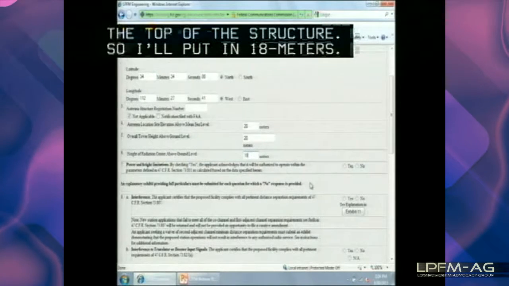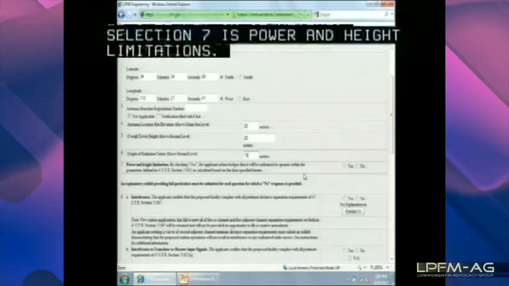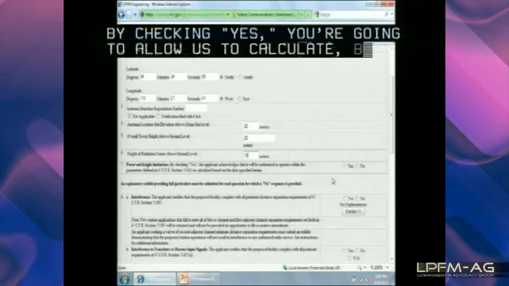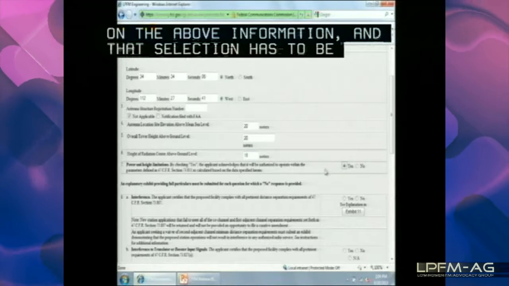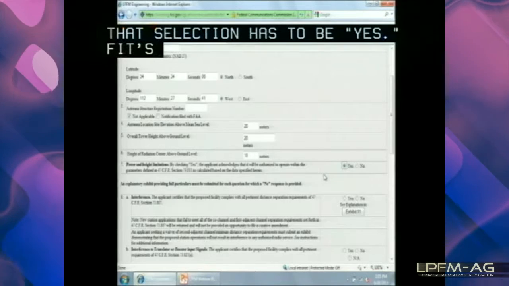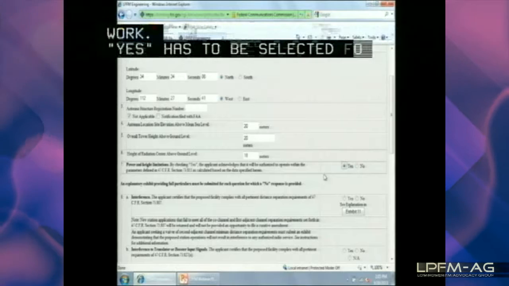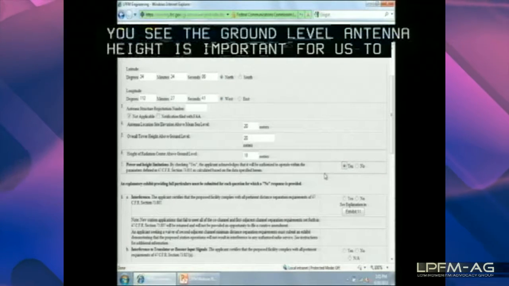Selection 7 is power and height limitations. By checking yes, you're going to allow us to calculate based on the above information, and that selection has to be yes. If it's no, then it's not going to work. So yes has to be selected for this, and that's why the antenna ground level and antenna height are important for us to use to calculate your final station parameters.